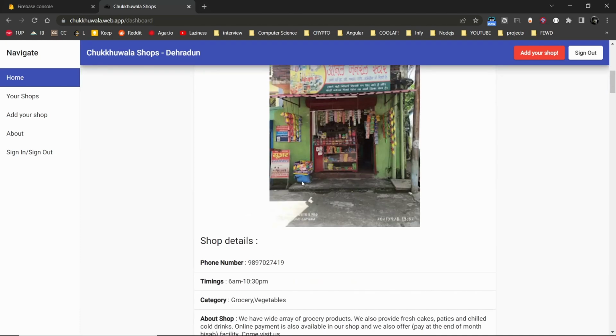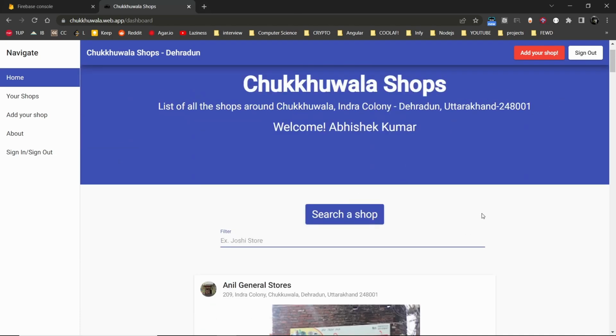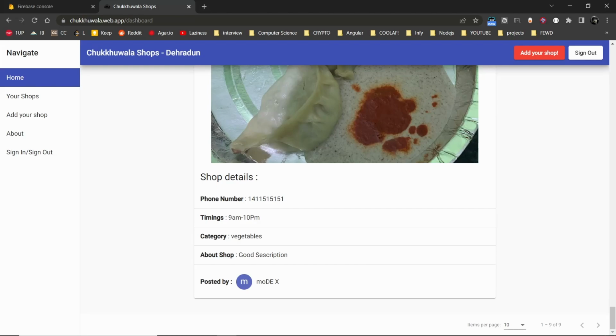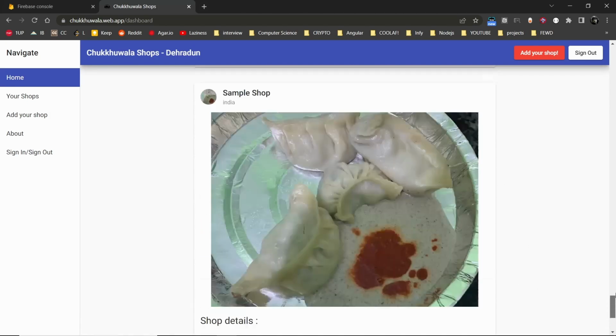So there is filtering functionality, and then there is pagination. Currently I have 9 pages, and in one page there can be 10 shops. So if I add more shops, then this pagination will also work.